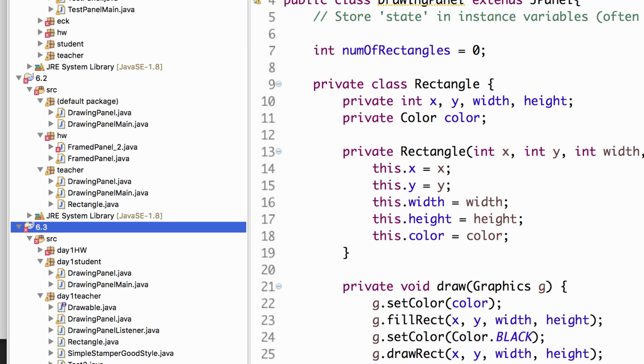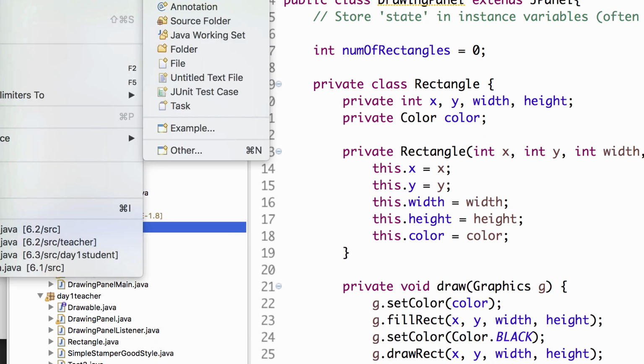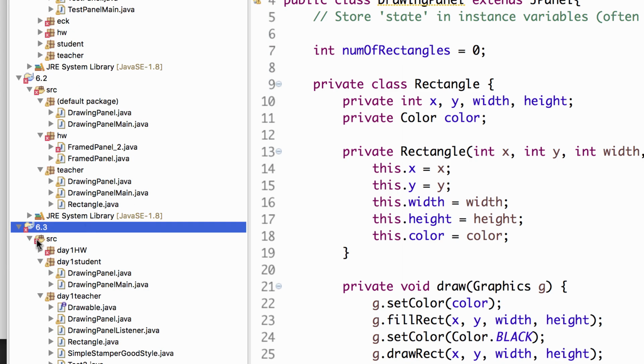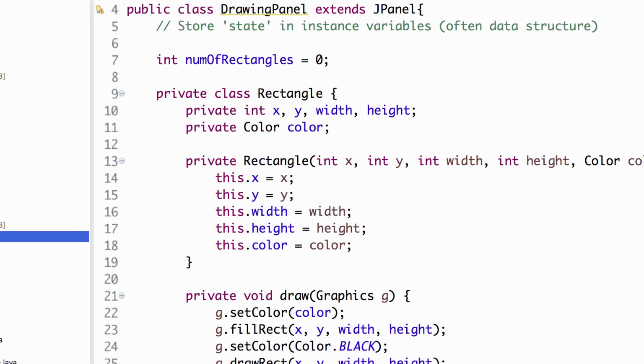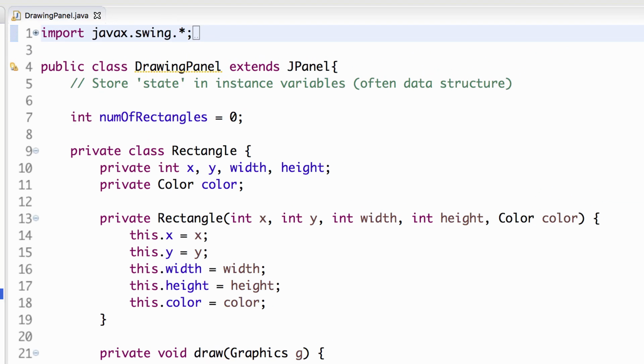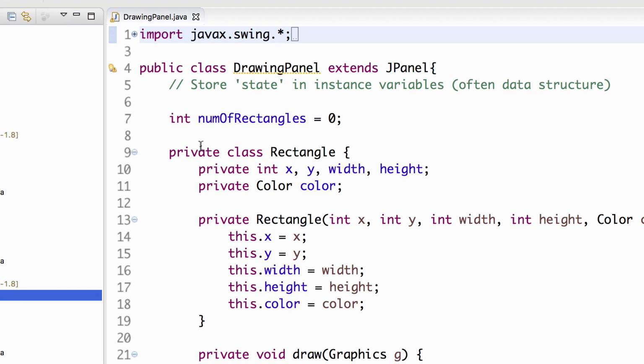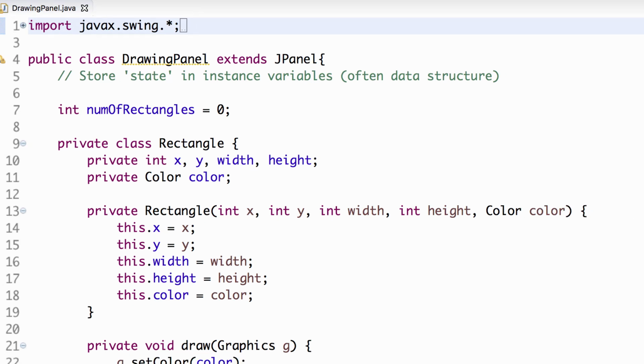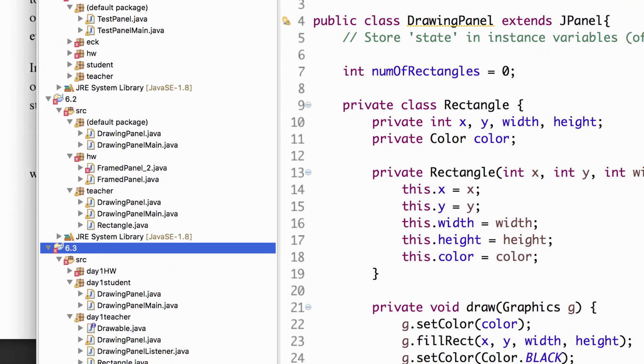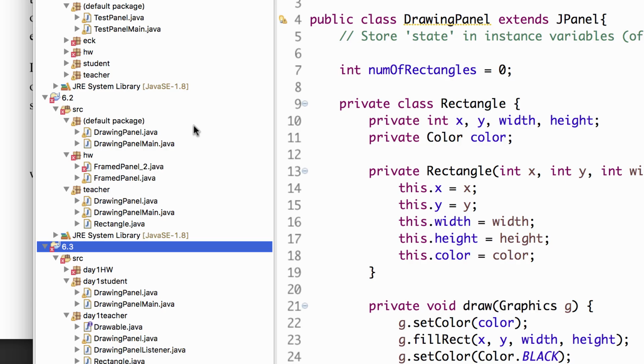Another way you could do it is just make a new package. You could do new package, and you could have inside the chapter 6 project, 6.1, 6.2, 6.3, but somehow just create a new project or package so that we can save the old drawing panel, and in this way just create a new drawing panel and update that without having to mess with the old one.